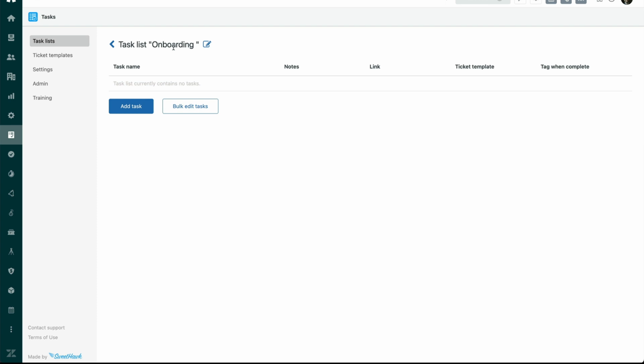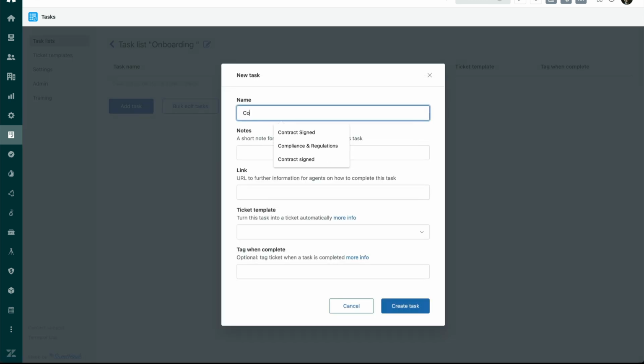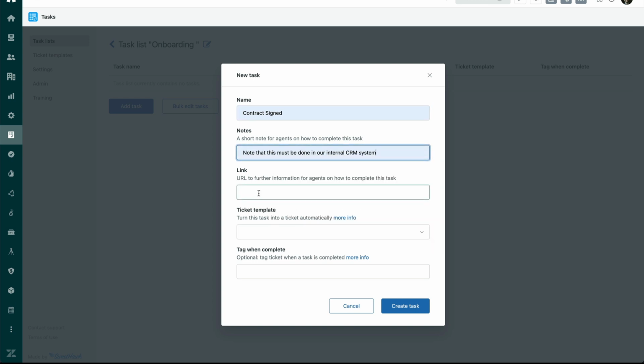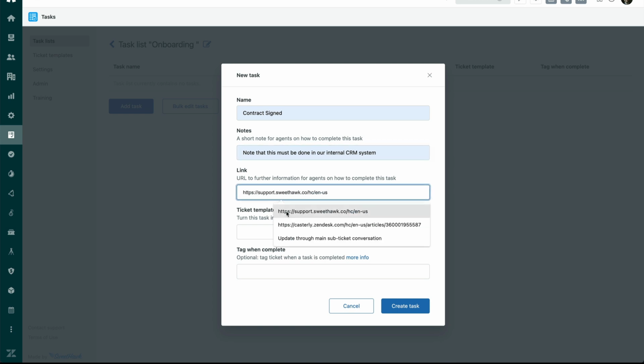So now we've got the task list created, but there's no tasks in it, so we're going to have to click add task to make that happen. So I can type out each task individually. Note that each task can have a notes section, a link to external documentation. If you have a ticket template, and we'll talk about that soon, and you want it to be automatically converted into a sub-ticket, this is where you select that here.